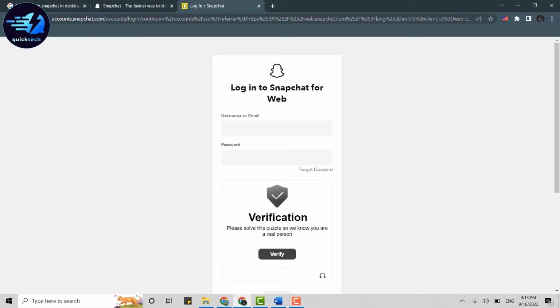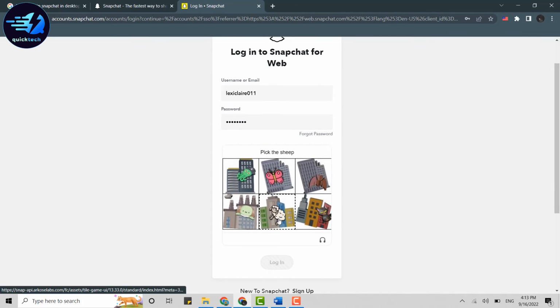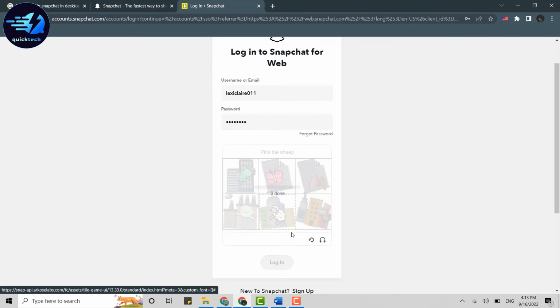It will direct you to the sign in page of Snapchat. Now to sign in, you need to type in the username or the email address and then the password. Type in the email address first. And below, type in the password. Then you need to verify over here. Click that and go through some verification process.